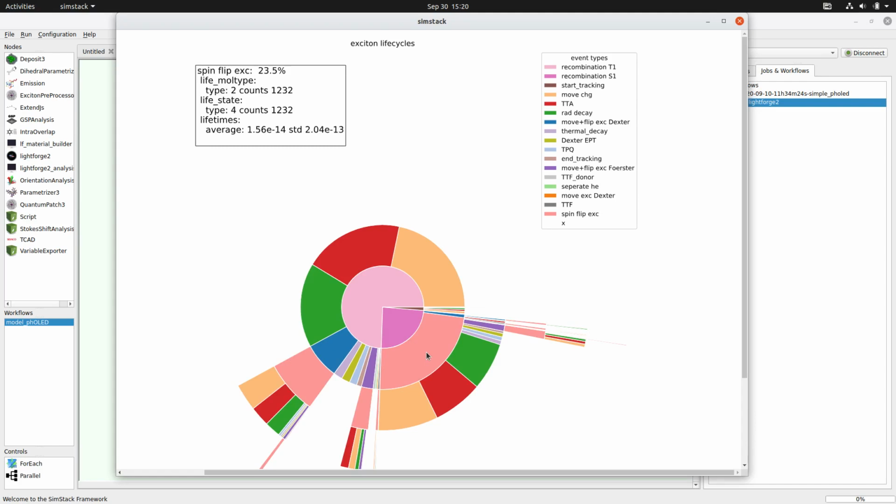We can see all of them undergo this process on molecule species 2, so on the phosphorescent emitter, which has of course very effective intersystem crossing. Afterwards we have triplets again, indicated by life state type 4, and again the molecules are destroyed either by radiative decay, TTA, or exciton polaron quenching. Move charge here indicates that this is exciton polaron quenching due to a Dexter type of interaction.